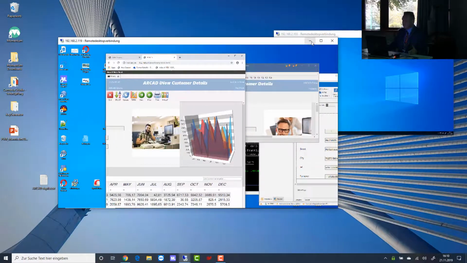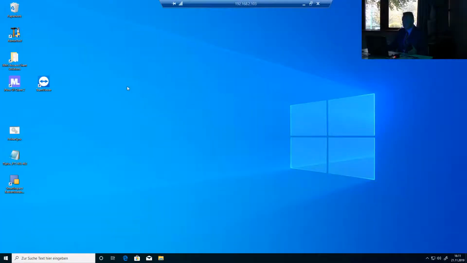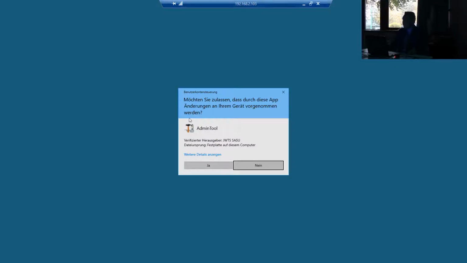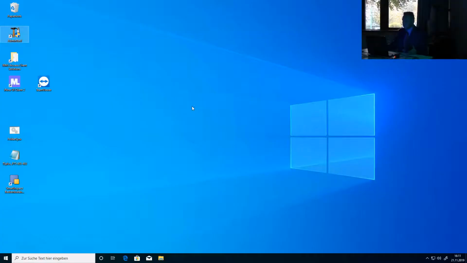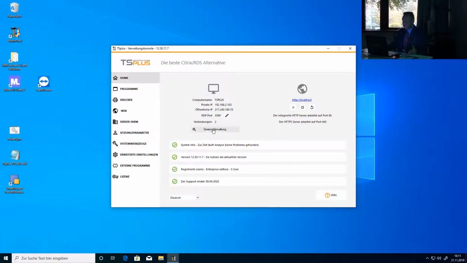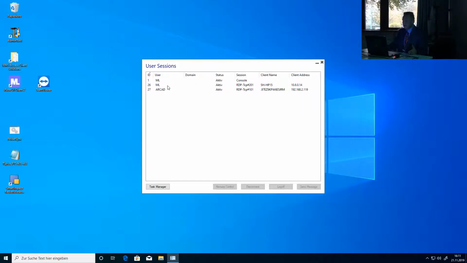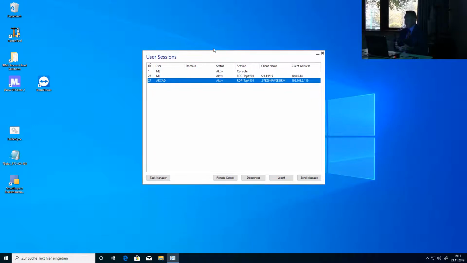To illustrate this, I show you the server behind. This is the web server. The web server is watching all my sessions. Now you see I have actually one session with the arcade user over here. This is in our Chrome web browser.